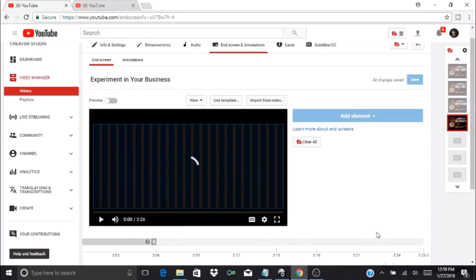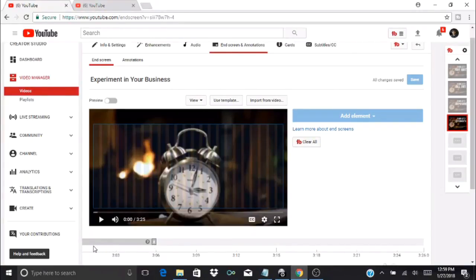As you'll notice down here at the bottom of this bar, from the end to here it's white, and before that is gray. So YouTube only allows you to go back 20 seconds from the end to add in your end screens. Now, depending on how long of a space you've allowed for that, that'll depend where you'll want to place the end screens to start.